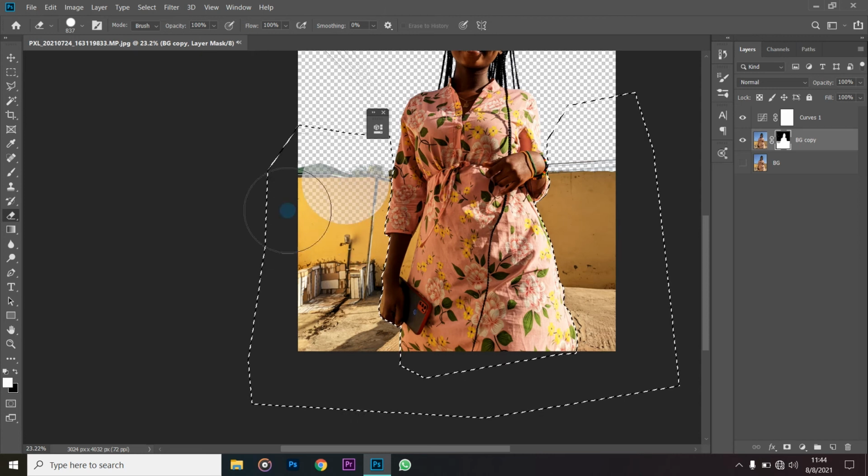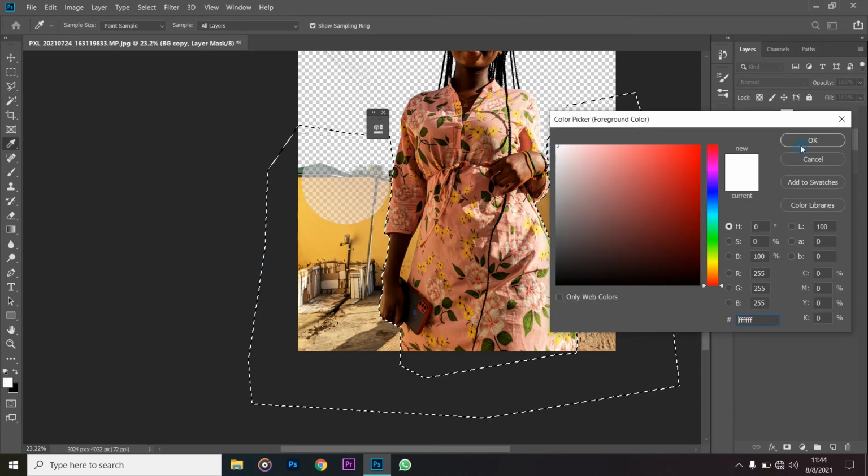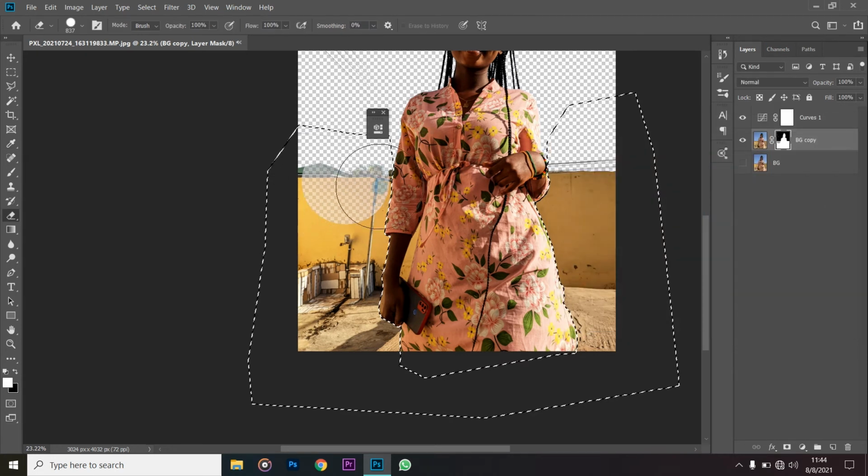Cool. So when you are painting on the layer mask, set this to white. When you are painting on the layer mask, you paint with white to conceal, to hide. Okay, you paint with white to hide because the background is black.